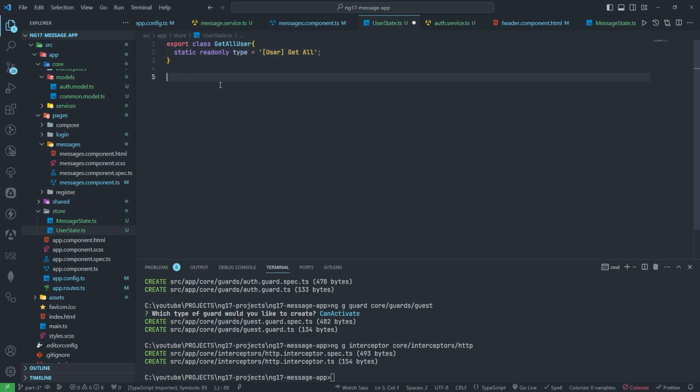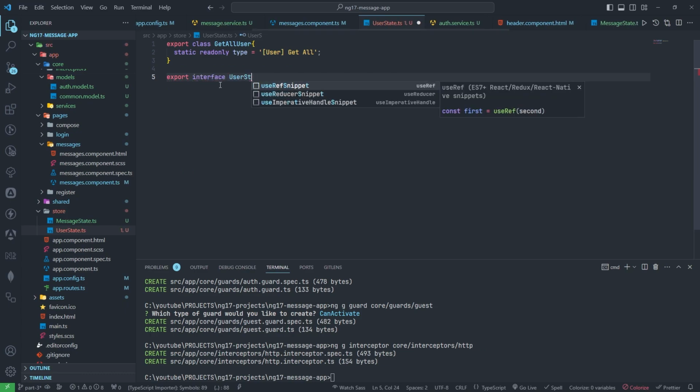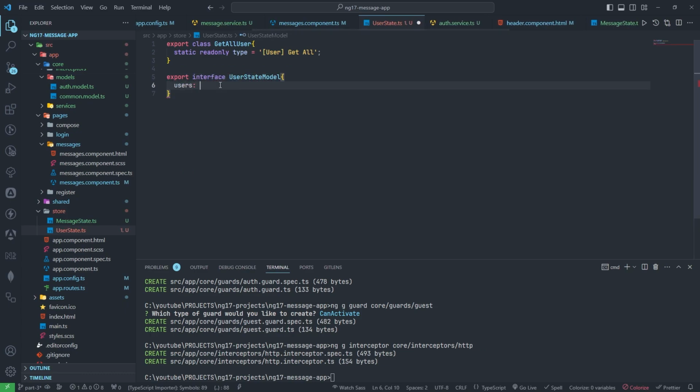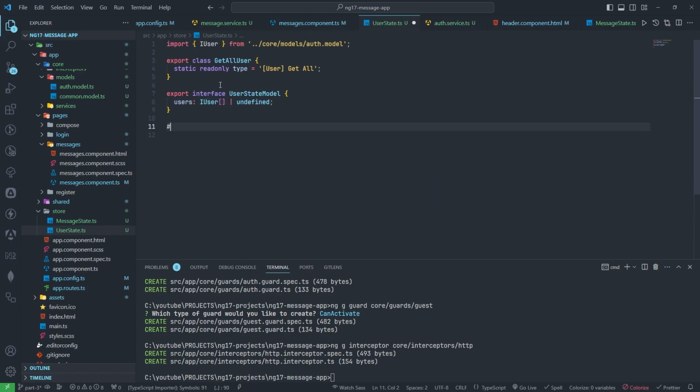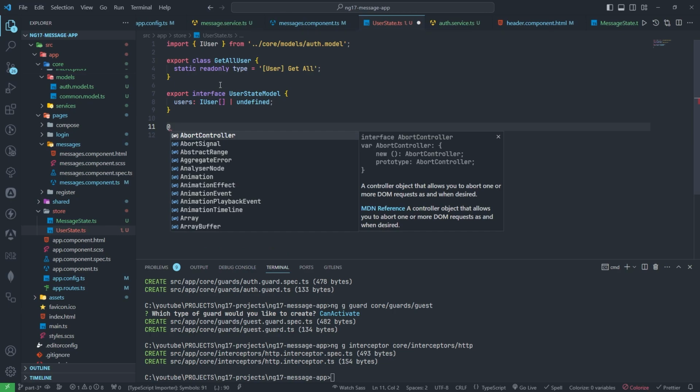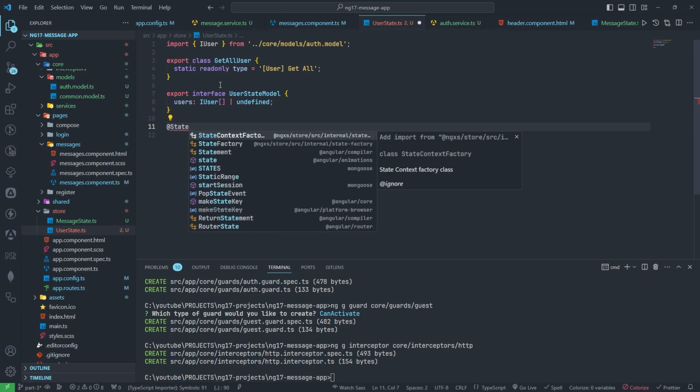Okay, now export interface UserStateModel, users: User[]. By default that will be undefined. Okay, now I will call this decorator from the state.